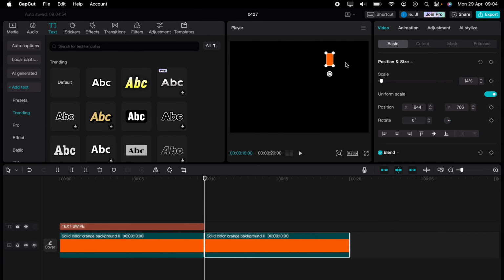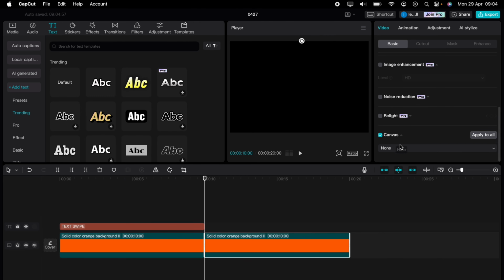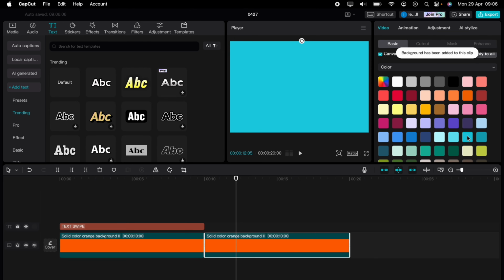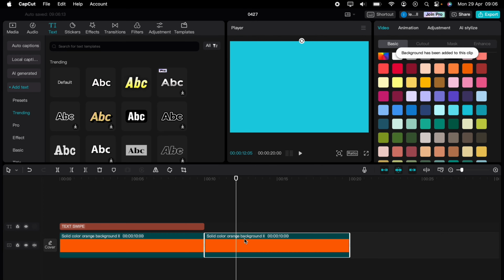Now if you do have a colour palette or a picture of a colour, then you can drag this onto the timeline. However, I'm showing you what to do if you don't have a colour in a picture or a video. So come down to canvas at the very bottom, then select a colour. This is the colour that will do the swipe effect. So I'll go with this turquoise colour here.